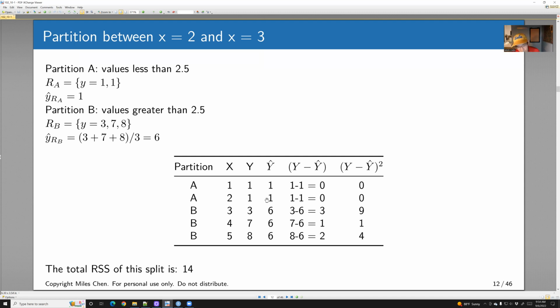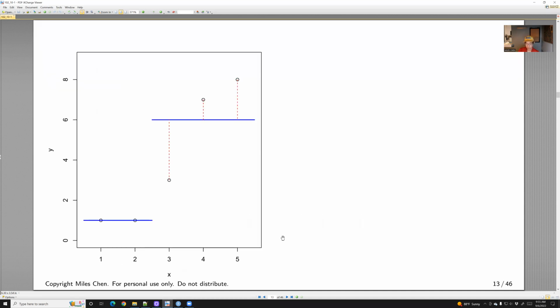But for the other three values, we have 3, 7, and 8. Our prediction is the average of 3, 7, and 8, which is 6. So we're going to predict 6. And what is our residual? Our residual is 3. We square that, we get 9. Residual of 1, we square that, we get 1. Residual of 2, we square that, we get 4. We add these up, we get an RSS of 14. So this potential split gives us an RSS of 14.